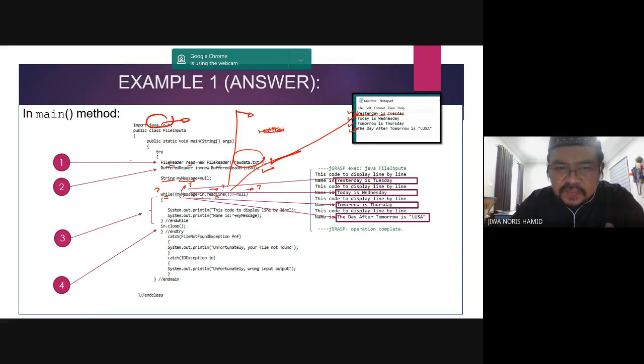Faham tak? Because there are 1, 2, 3, 4 statements that we want to read. Kita kena baca satu-satu. That is why we use loop. Sebab tu kita guna loop. Because we want to read this data one by one. During the first iteration of the first loop, masa loop yang pertama, sebelum kita baca, kita kena check dulu. So kita pun buat my message equal to in.readline, meaning that kita baca, kita tengok ada tak dekat sini data. Oh, ada. Yesterday is Tuesday. Then we pass it to my message.